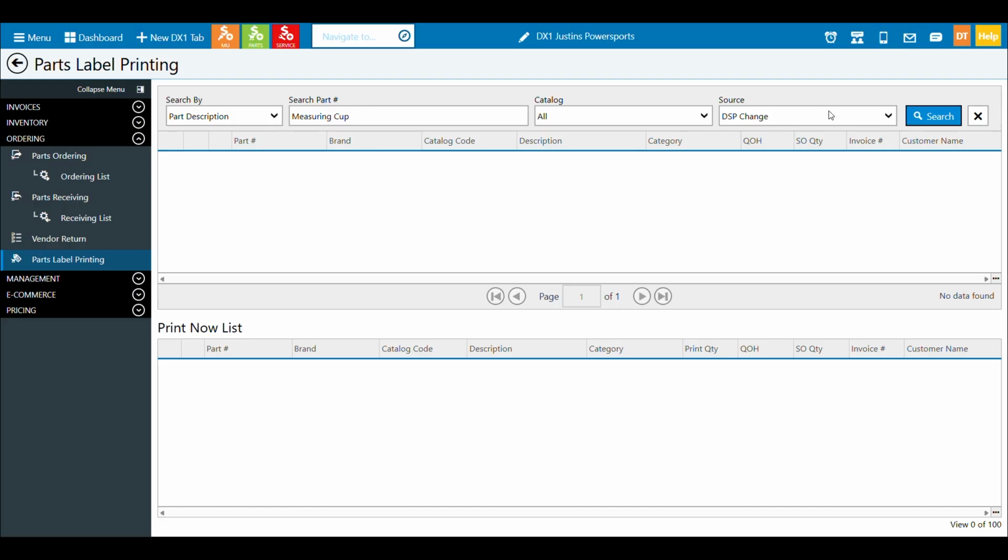So just keep in mind there's an easy way here, a page dedicated to going back and reprinting labels if you need to. Again, you can search by description, in inventory. You can do special orders, stocking orders, DSP change, whatever you want. You can add them to this list and print it pretty easy in DX1.